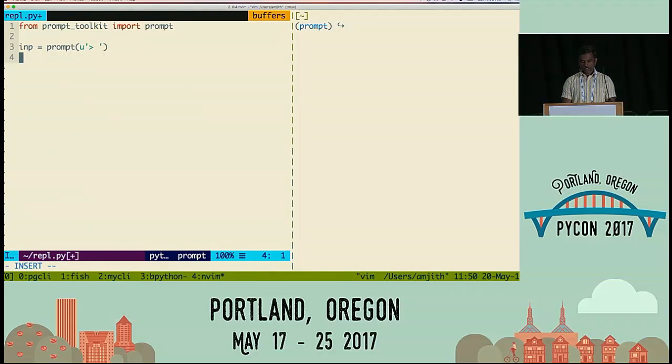And to keep things simple, our eval is going to be a no-op. What I mean by that is whatever the user has typed, we're just going to print it back to the user. So it's just an echo REPL, if you will. And we obviously want to loop back and make this into an infinite loop, so we'll just put a while loop there.